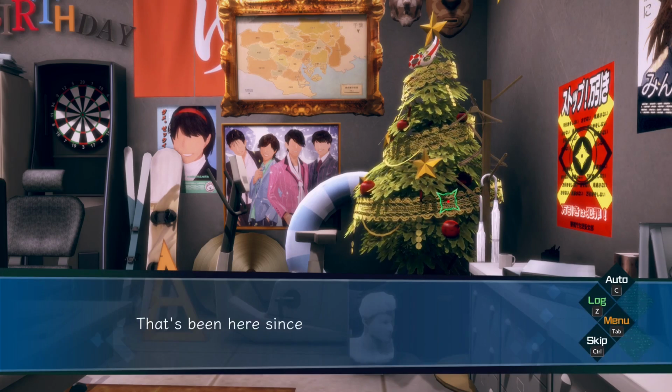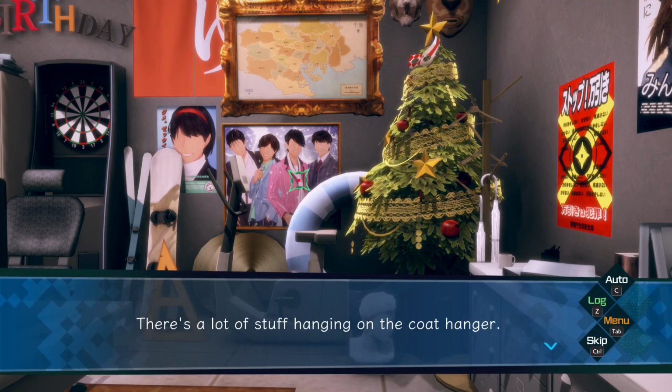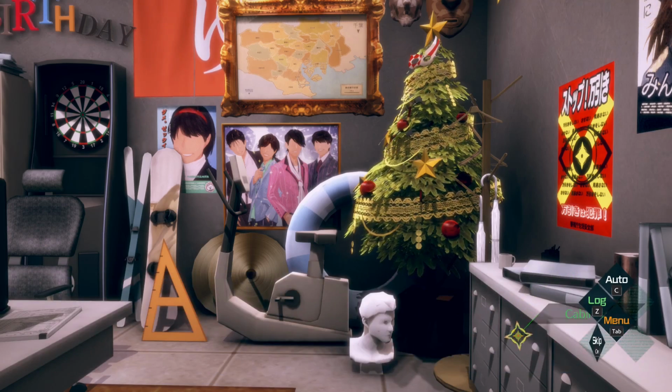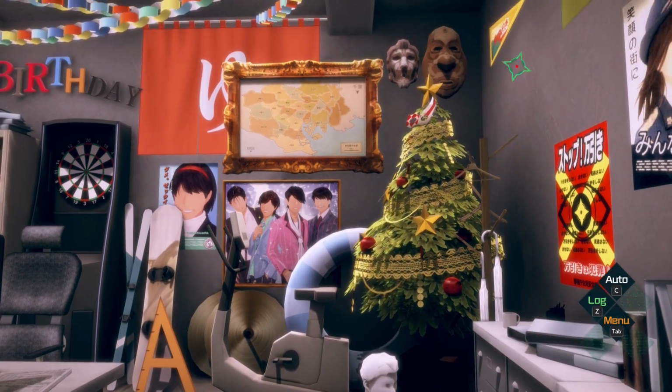No, not the Christmas tree. I want to do the coat hanger. There's a lot of stuff hanging on a coat hanger. And it looks like it's umbrellas. Those are meant to go in a basket in the corner by the door. Cabinet. Nothing interesting about that.